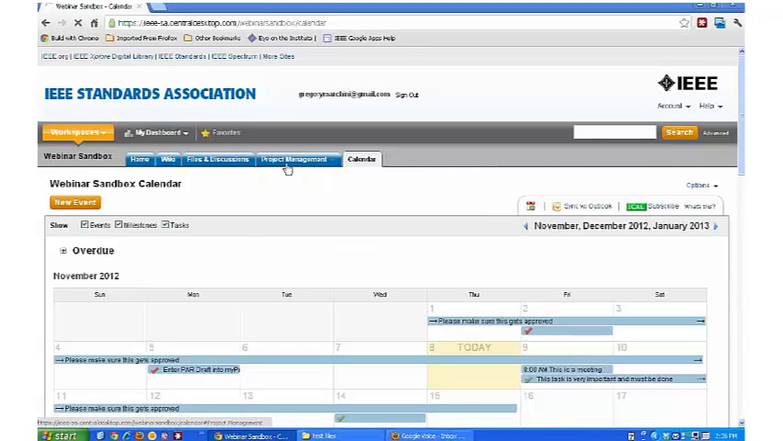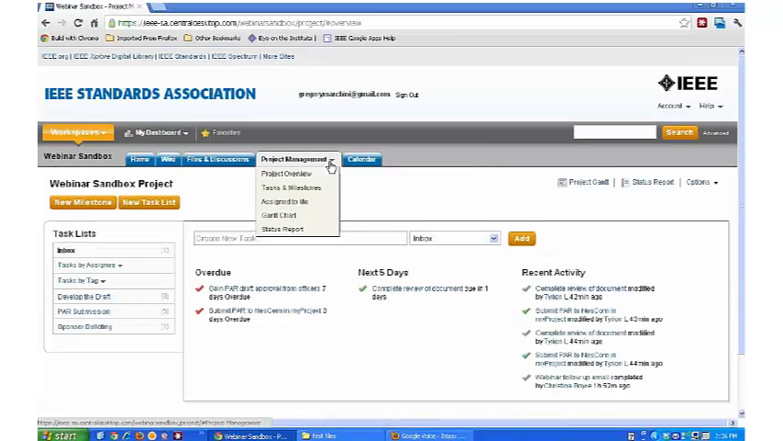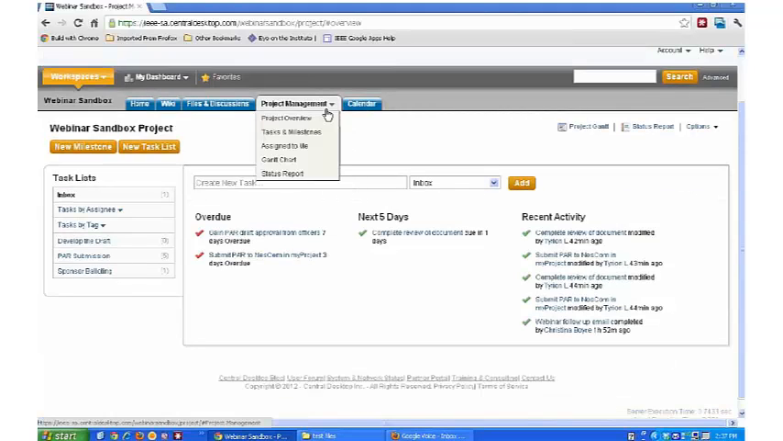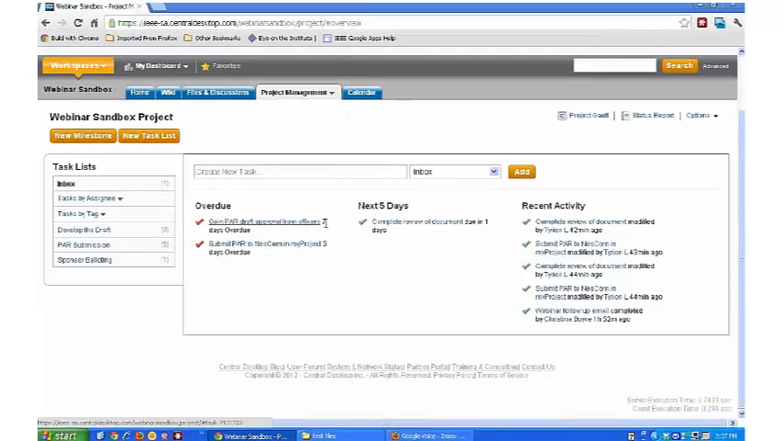This is the project management area, accessible through the project management tab, with a couple of different options here. We can look at a project overview, view your tasks and milestones, particular things assigned to you, the Gantt charts, or status reports. This is the project overview area, and this just shows you all of the overdue tasks, next coming soon tasks, and recent activity around the tasks. This is just a broad view of all the project management features in this workspace.